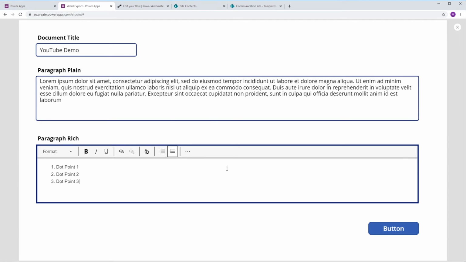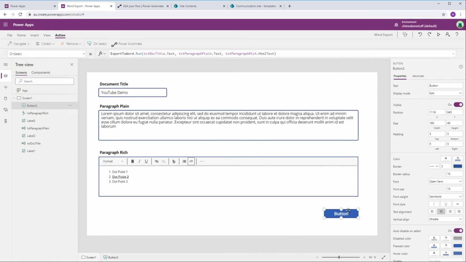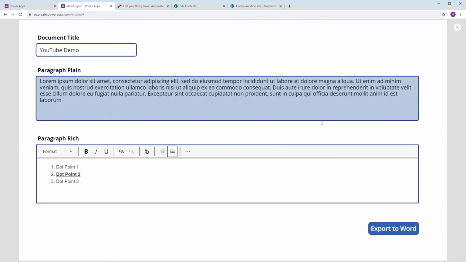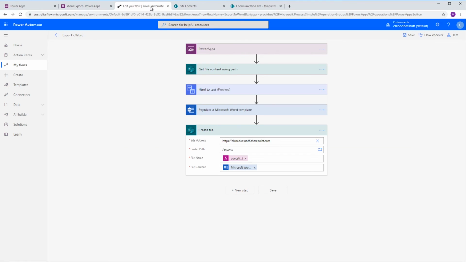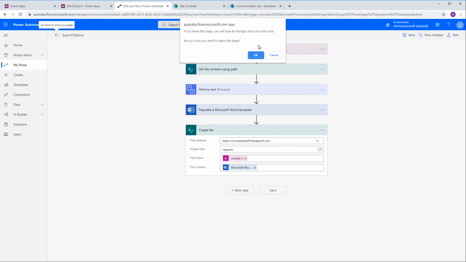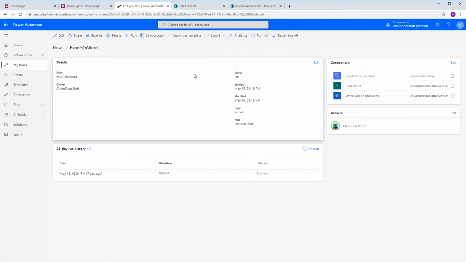Before we go, let's also make this a bit nicer here. Let's call this export to Word. Just label that button. All right, let's give this a go. Let's hit export to Word, which should call our flow. If we go over to flow and we have a look at the output, you can see that's currently running. Let's hit refresh and it's succeeded. That's a really good sign.